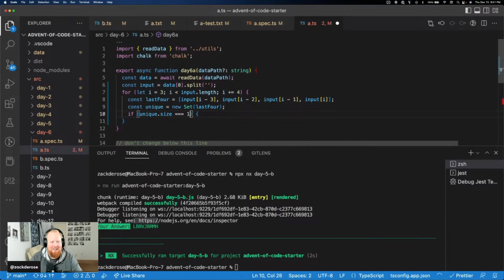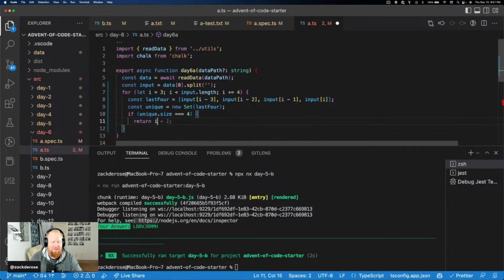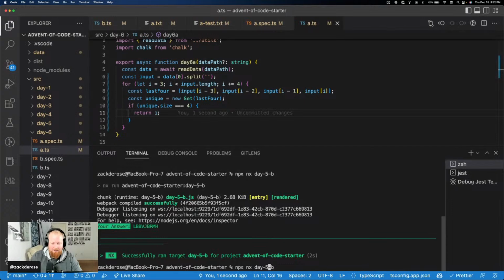If unique size is equal to 4, then we can just return I think. Yeah, that was really nice. I actually wasn't thinking that, but as soon as I saw what Copilot was thinking, it made sense. All right, let's see if that works for day 6.